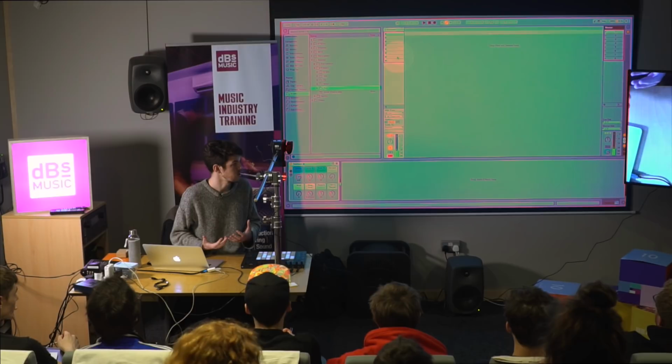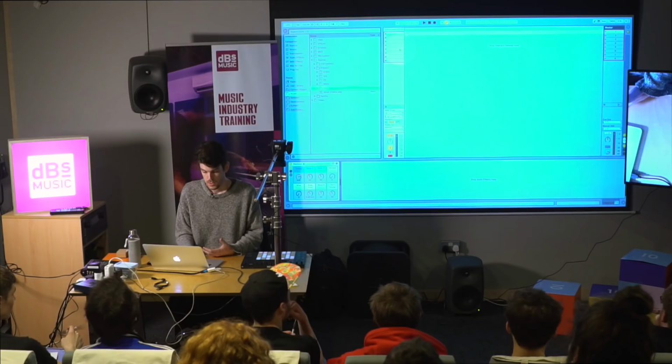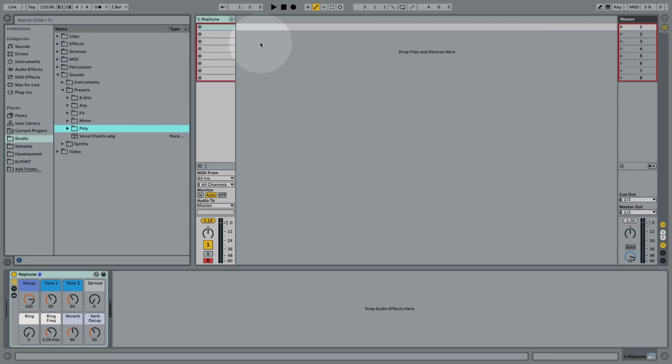Usually how you would approach creating a part, I'm going to start with a chord pattern, is you might have a chord pattern in your head, and you're going to play it in. We're not going to do that. I'm not going to play anything in today. I'm going to let Live generate some chord patterns for me. So the first thing I'm going to do is create a new MIDI track.